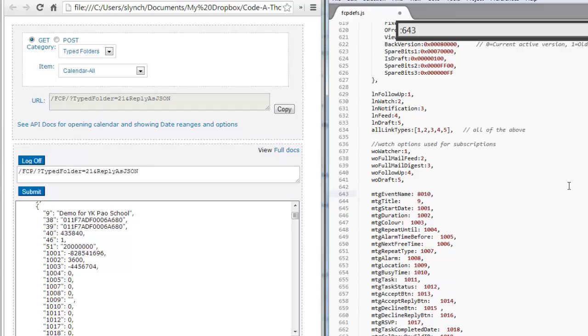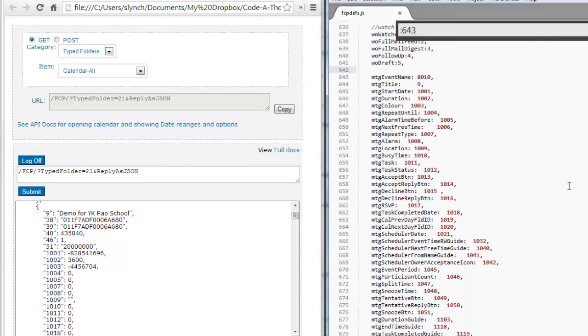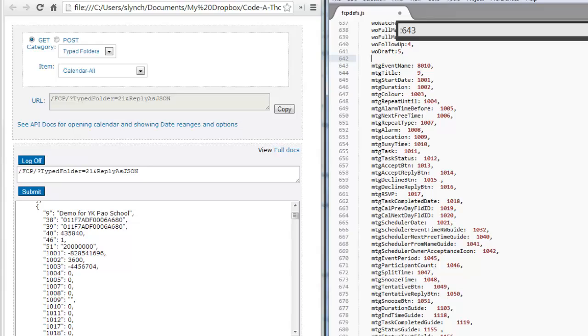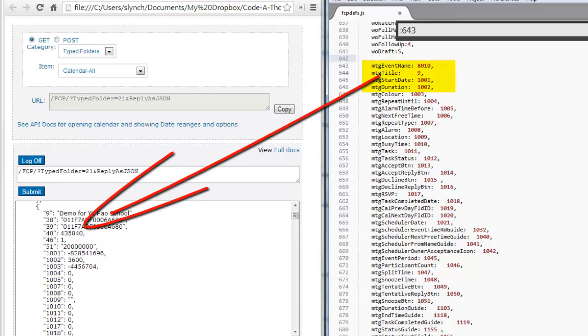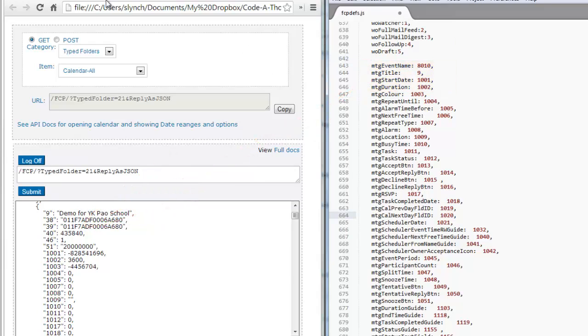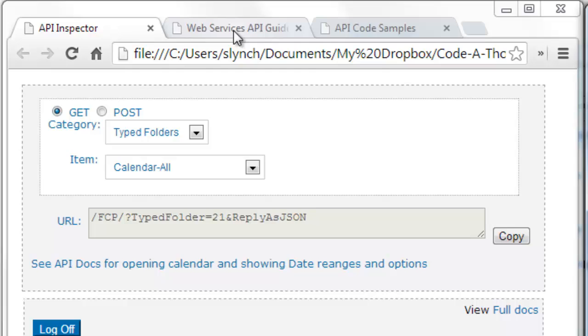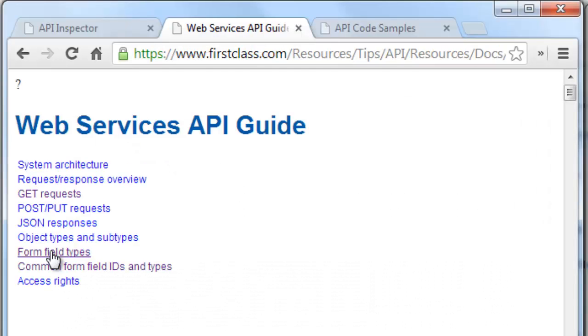Again, we can guess what the field IDs represent, but looking back in our fcpdefs.js file, we can see that starting at line 643, we see such things as meaning event name, field 8010, start date, duration, etc., all related to the calendar. There's another way to find this information as well, as we'll see in a minute. I'd recommend that developers keep this file handy, as it will become invaluable as you begin to interpret your JSON responses. The documentation is also a good place to look for information to help you.